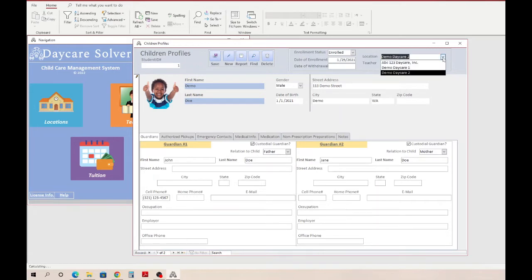And then determine the location. Again, we've entered locations before based on that location's interface. And so if you haven't entered your locations yet, please be sure to go back to the main menu and then click on locations. Select the location here. And then as well, who the teacher will be for this particular child. All right, we can select Mark Doe.